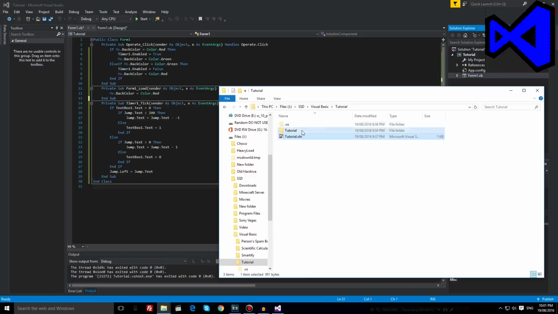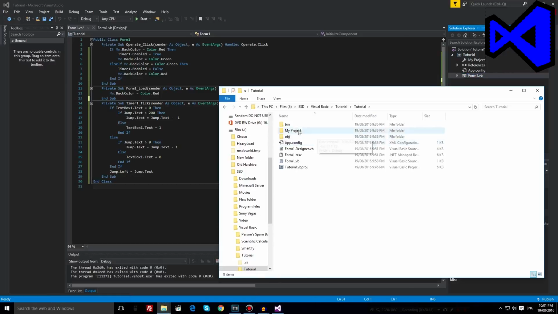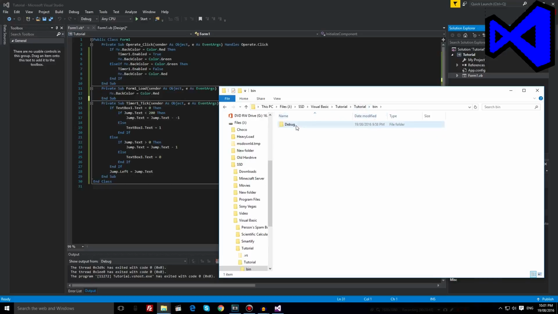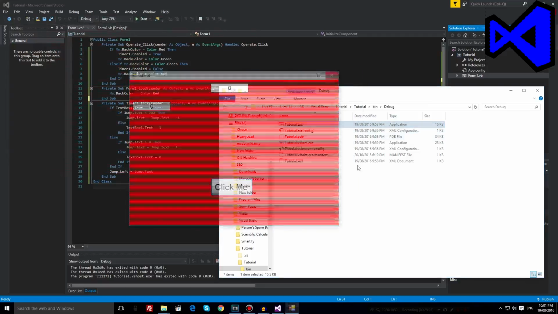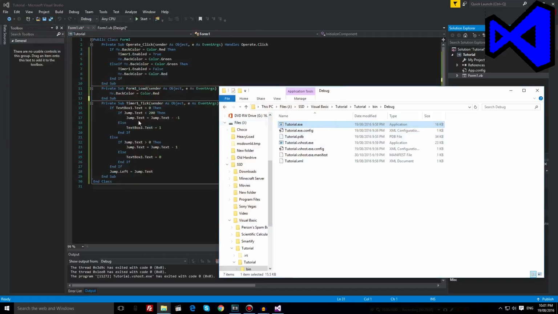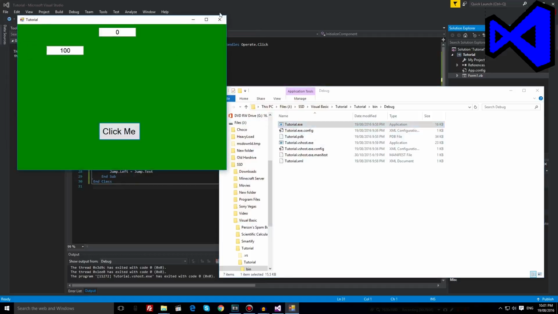Okay, what else? In the actual program, the executable file, you want to go into the tutorial or whatever folder you want. You want to go to bin, debug, and as you can see, you see tutorial.exe. It'll be the name of your program.exe. So if I were to click this program, it'll bring up the window. It's not running off this, and you can just copy this to a USB and give it to people to have a look at your awesome program that you made.